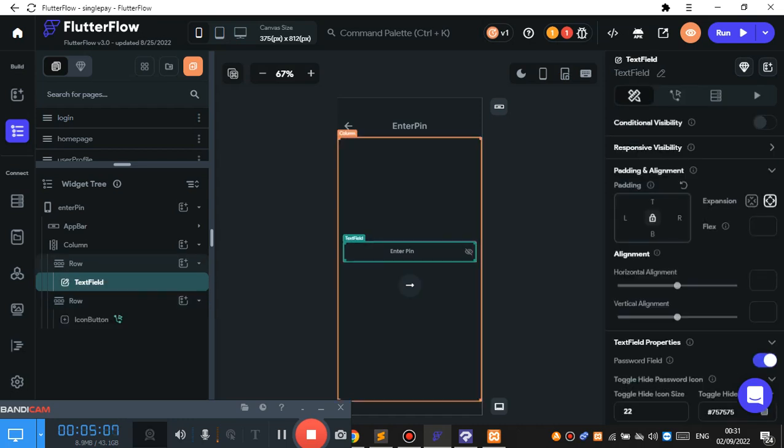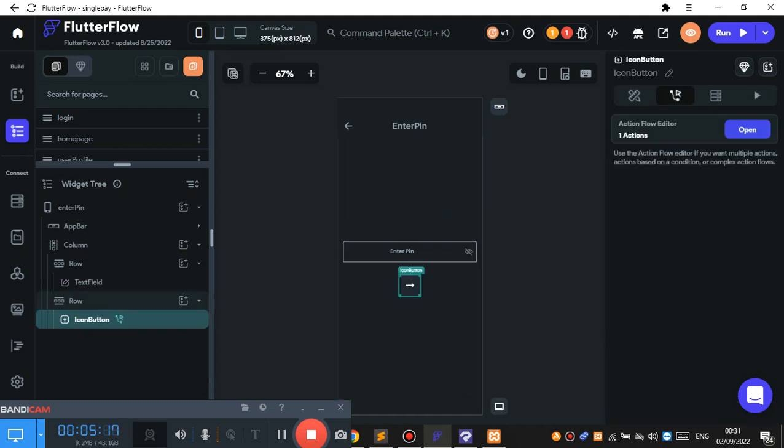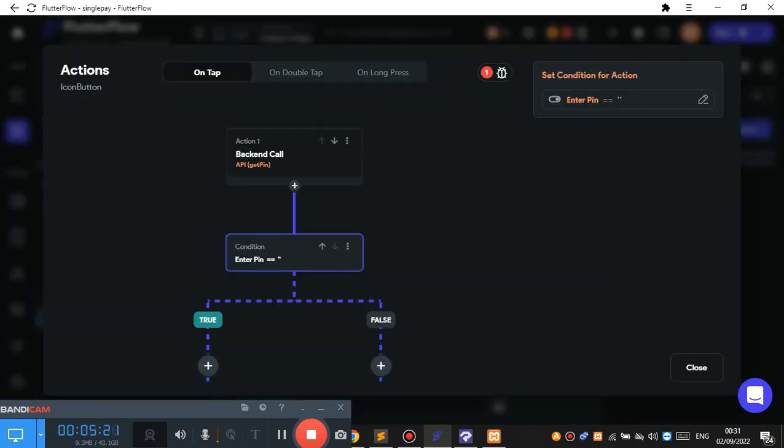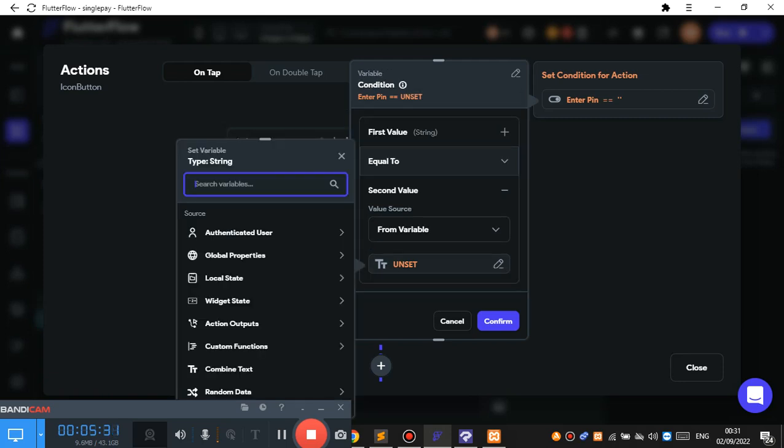Okay, so if you have another text field here called maybe date or maybe username, it will give you that in the action flow. So don't worry about it. It is something that will give you as an option, but it's always under the widget state. Okay, so we want to check if the widget state here, pin, is equal to our response that is going to be coming from our API. It's going to be coming from a variable, and you're going to select this.